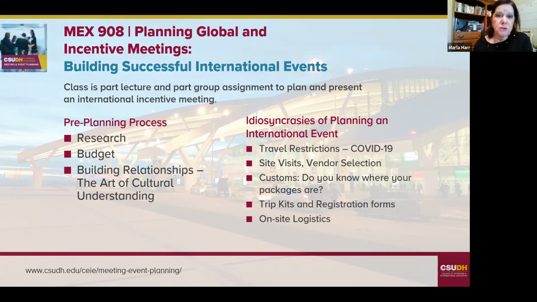And one of the most important things when you are going offshore is the safety and security of your attendees. And so that's another element that makes it a little more complex. Next, what we do is we review the idiosyncrasies of planning an international event. And again, that goes back to your research. It could be your travel restrictions. We do the site visits, the customs, the trip kits, and on-site logistics.